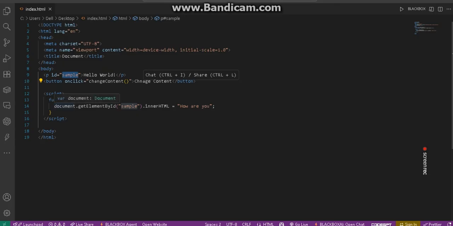As you can see, I want you to get this very well: this changeContent is not a code, it's just a normal text. You can change it to anything you want, just make sure it matches whatever it is here. We've already said onclick, that is, if the button is clicked, that's when the function will work. If the button is not clicked, the function will not work. Do you get that? So we say document.getElementById sample. If they have clicked the button, our code will get the innerHTML of this ID, which is hello world, and change it to how are you. So it's just as simple as that.